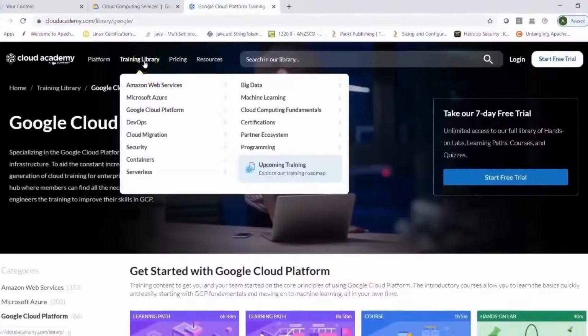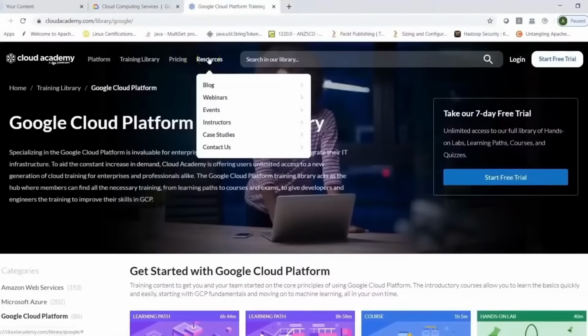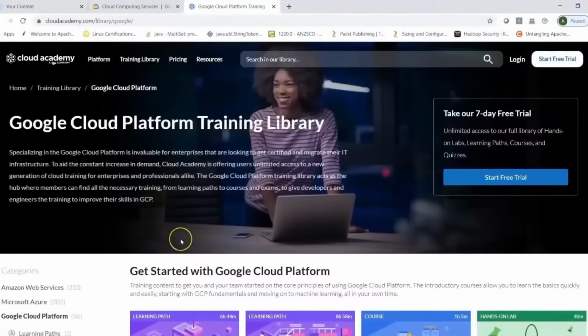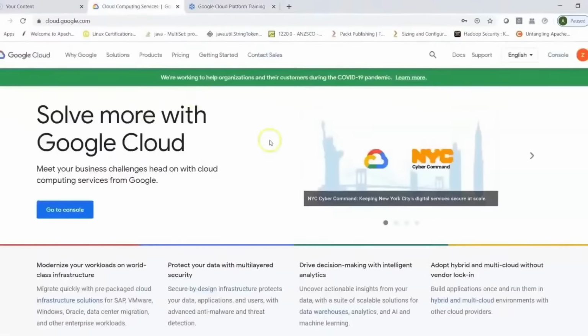Now, this is your training library, which shows different cloud providers such as Amazon, Microsoft Azure, GCP, and then various other topics which are specific to organizations. You can look at the pricing, and you can also look at resources which will give you a good experience in learning from these videos. You can also create a free account, which I will walk you through later.